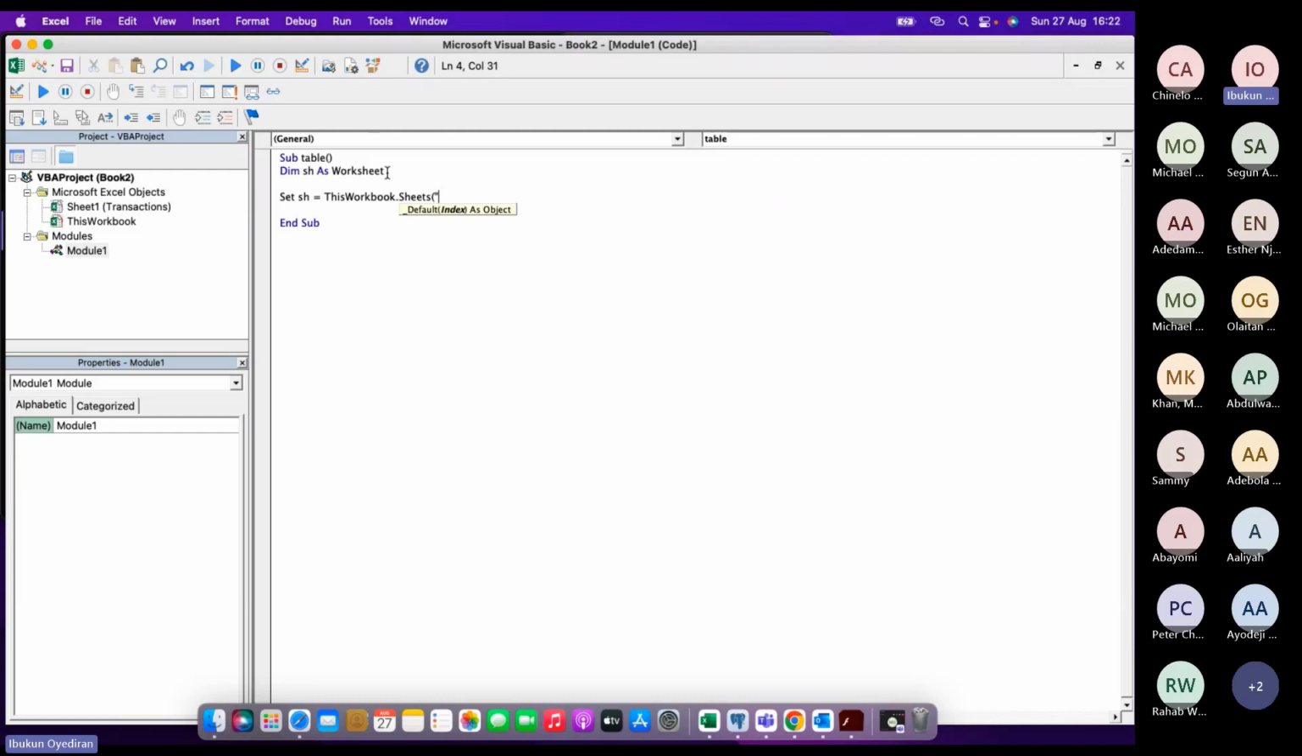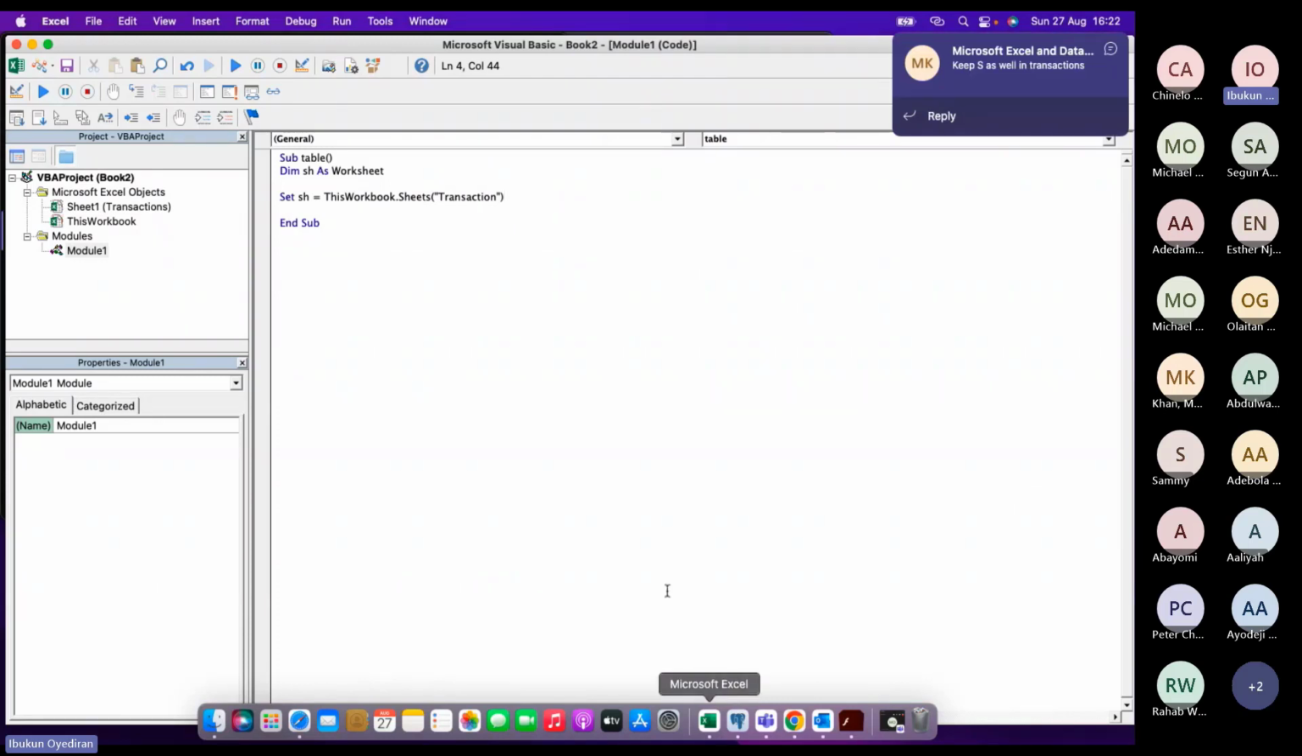So let's not forget this is actually case sensitive: transactions, the name of our worksheet. If I spell it wrong, I'll probably not get the result I want. Like I said, I created a variable called SH and it identifies it as a worksheet. Right now, I want to set this SH to be this workbook called transactions. I'm not sure if I call it transaction or transactions. Okay, transactions. Thank you. So I saved it as transactions.